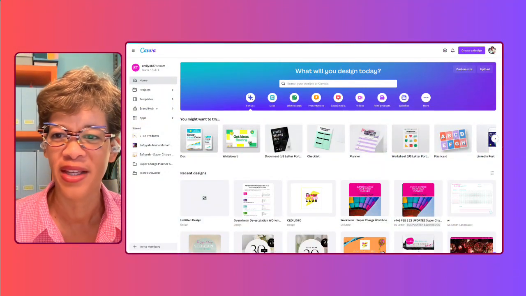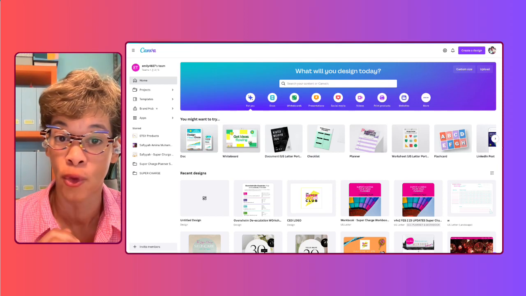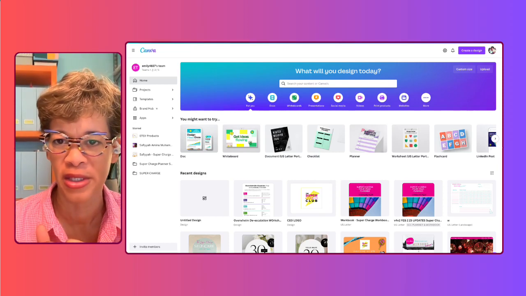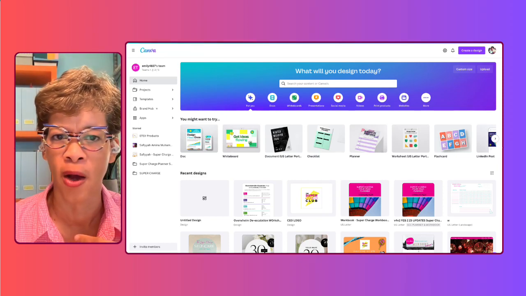This is the home page on Canva. Now, this is not a tutorial on how to use Canva if you have no understanding of it, but specifically on presentations. But it would also give you an idea on how to do other things. So this is the home page.